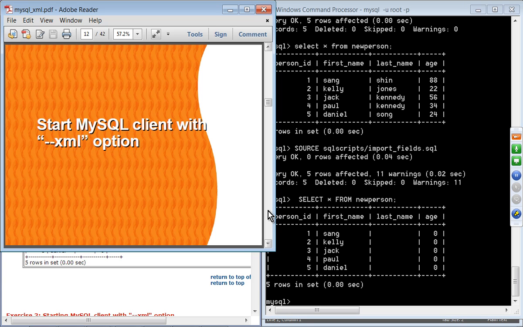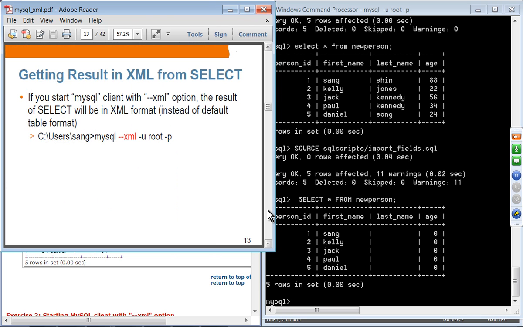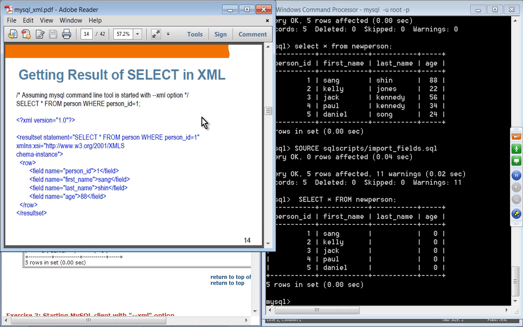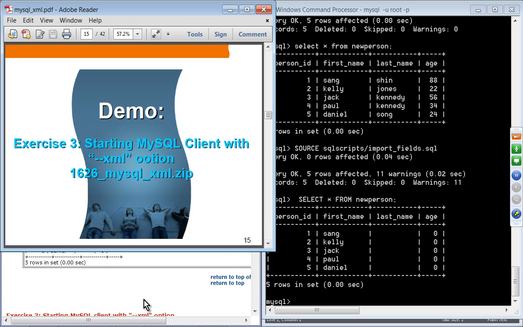Start the MySQL client with the XML option. When you run your MySQL client with the XML option, the result of a select statement will be in XML format instead of the default table format. This is the way that you start your MySQL client with the XML option. If you started your MySQL client with this option and then perform a select statement, the result is going to be in the form of XML, like this. Okay, so let's do that.